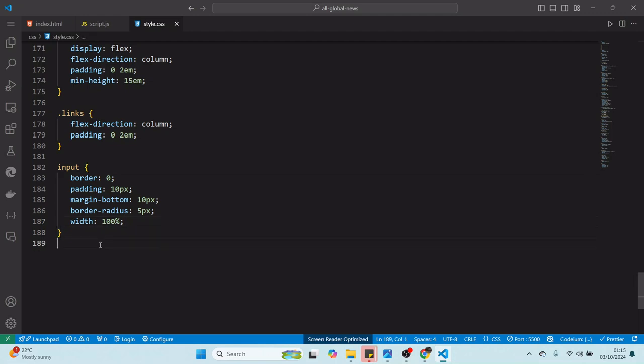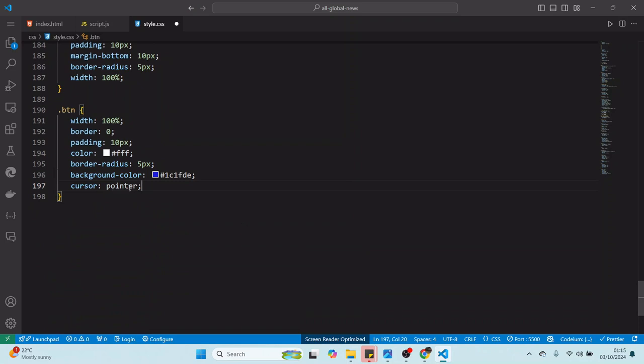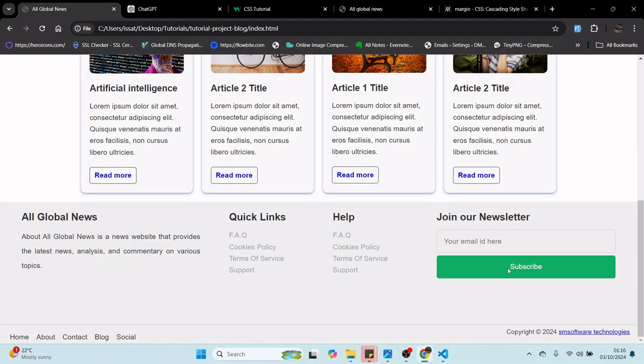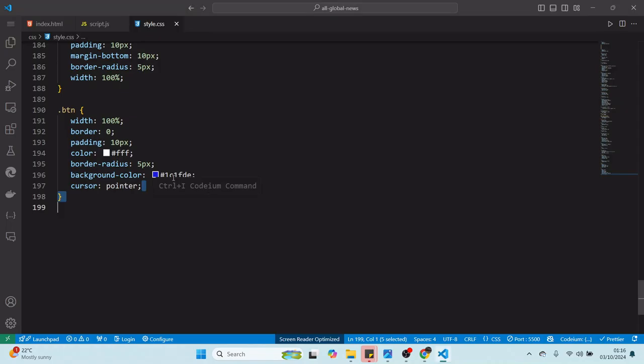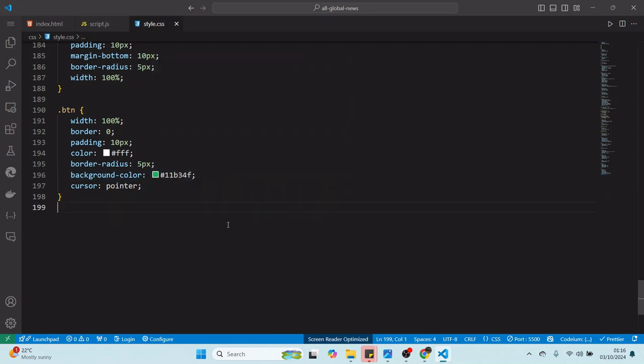So let me create another class called btn, just to control the button. Border, AI can help us speed up. Cursor pointer, background color. Let's just select this, because the one we have here, I'm not sure. Oh, we have background color green. So I'll set the background color to green. Then white border.